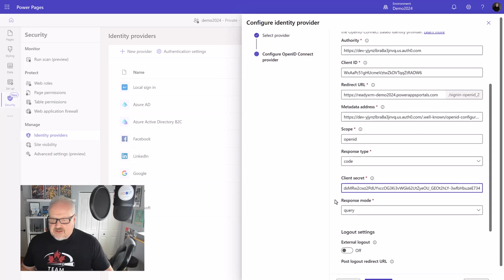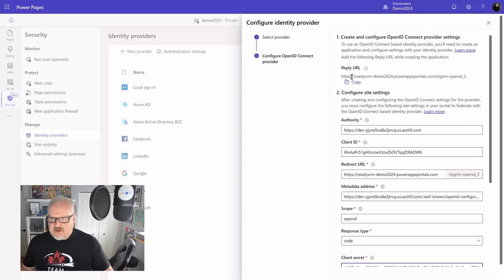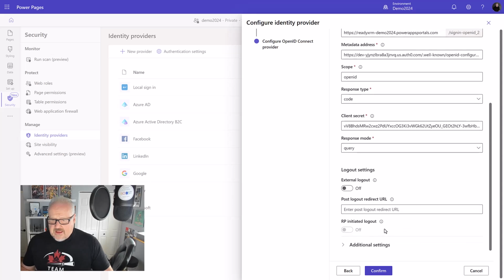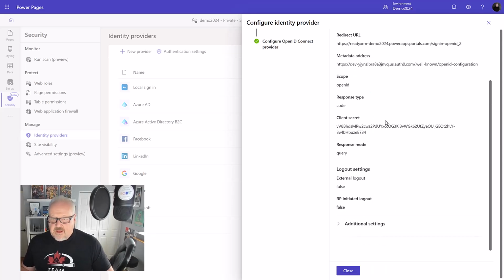Now, what we need to do is capture that reply URL again. So I'm going to copy that because we're going to need it. It's linked, copy to the clipboard. And we can leave all the other settings. We can configure a few other things about redirects on logout, a few other things. But for now, I'm just going to hit confirm. And we're going to see these values here. So we have our redirect URL.